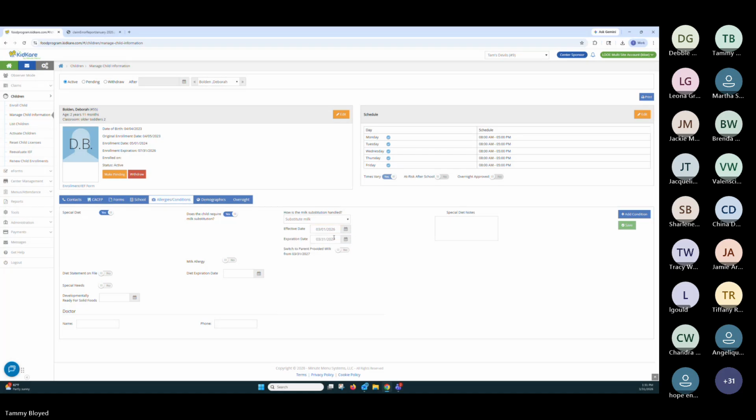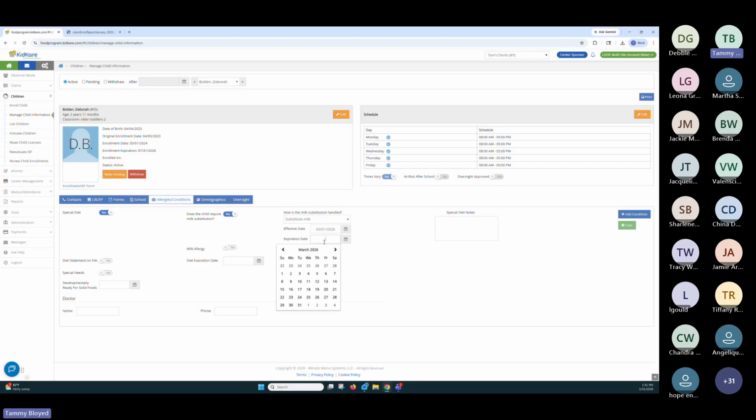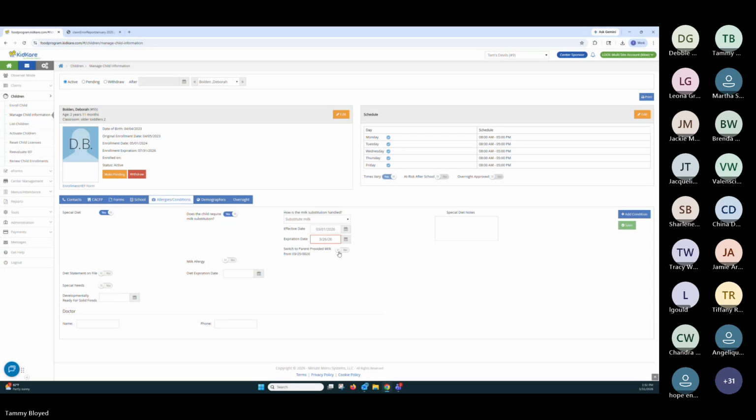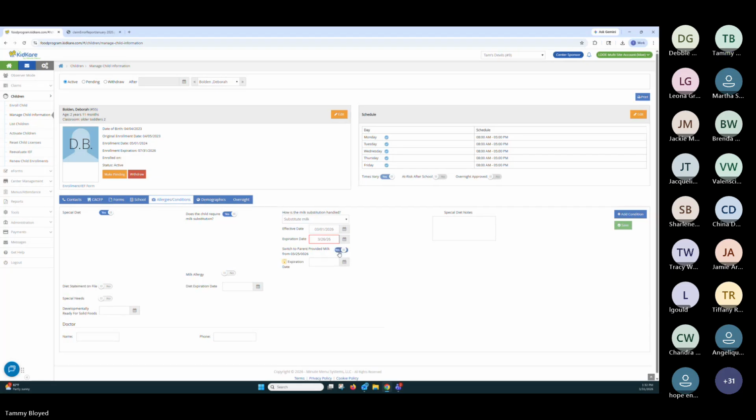And then the expiration date, you want to delete out of here. KidKare is supposed to change that so it doesn't automatically default on this, because the expiration date, if you put in that expiration date, that's for when she switches from substitute to mom brought it in. So on 3/26, mom quit bringing in the substitute milk, and we switched to parent provided. And then when she stops bringing in the parent provided, you'll hit the expiration date there.